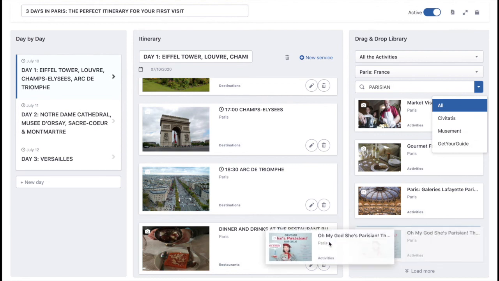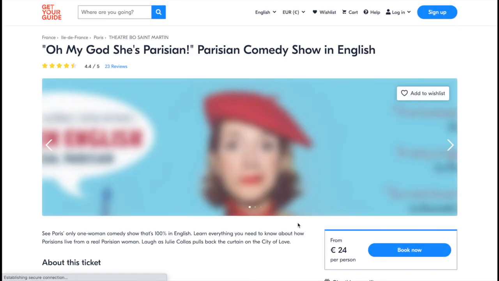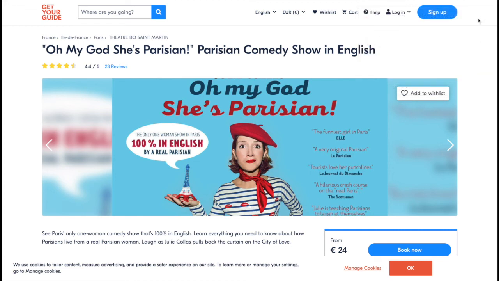Let's share this activity here. And now, let's see the detail of the activity. And if I have an agreement with Get Your Guide, I believe you can purchase the activity immediately. And we believe this is very useful for you as a travel agency.